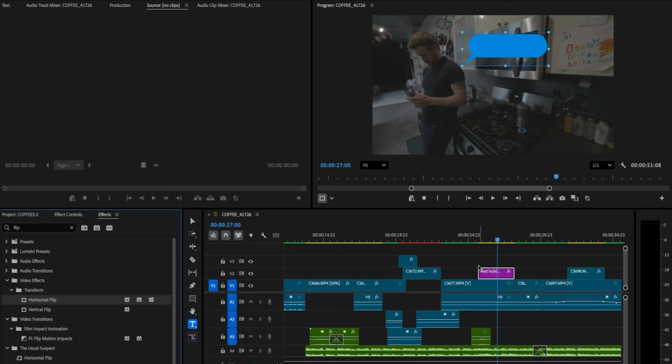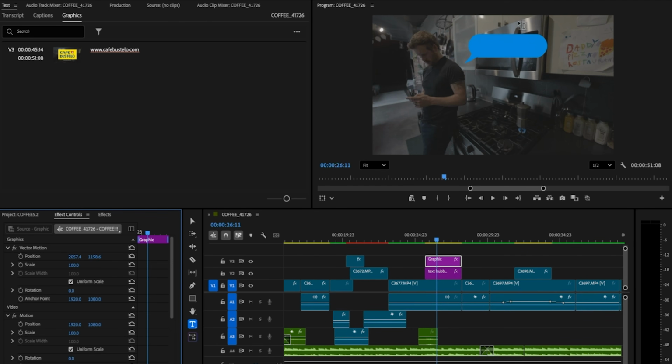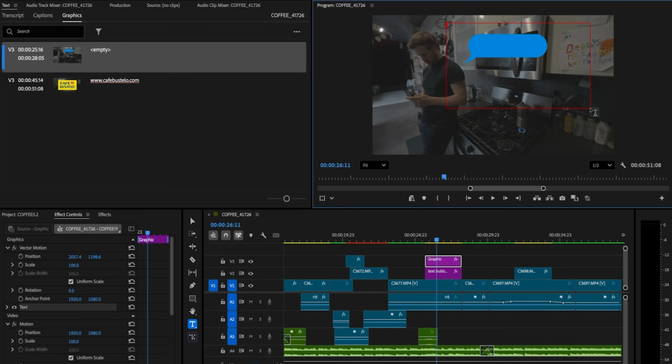Ooh, look at that. And in the same manner that we used on our end card where we grabbed a text tool and typed cafebastello.com, we can do the same thing here. We can grab our text tool, we can go into this bubble, we can click and drag, and we can add some text. Let's say, coffee is almost done.